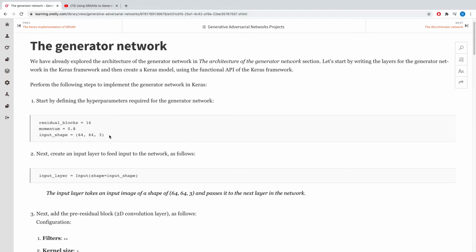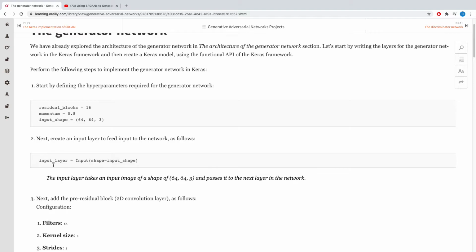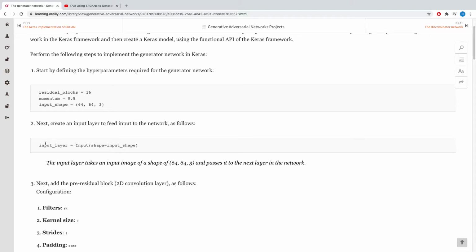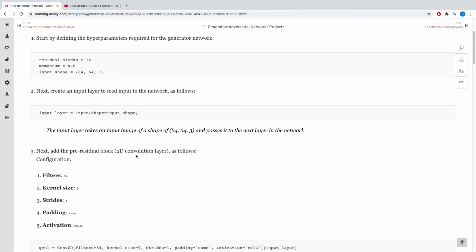So define the hyperparameters. Parameters are values you play around with, but most often you just follow what is often used as standard in the literature and published papers. You start with that and see if it works well on your problem. So this is the input shape for the generator. You declare the input layer, so it passes to the next layer.